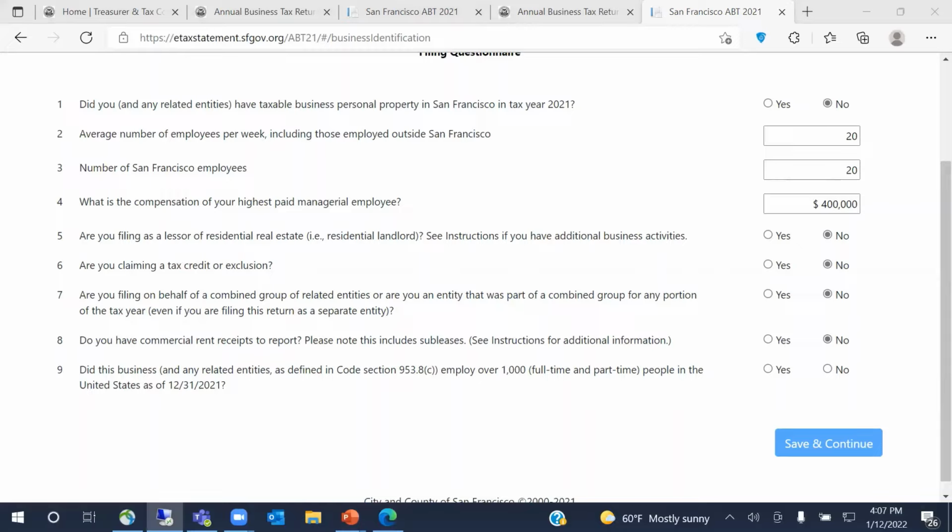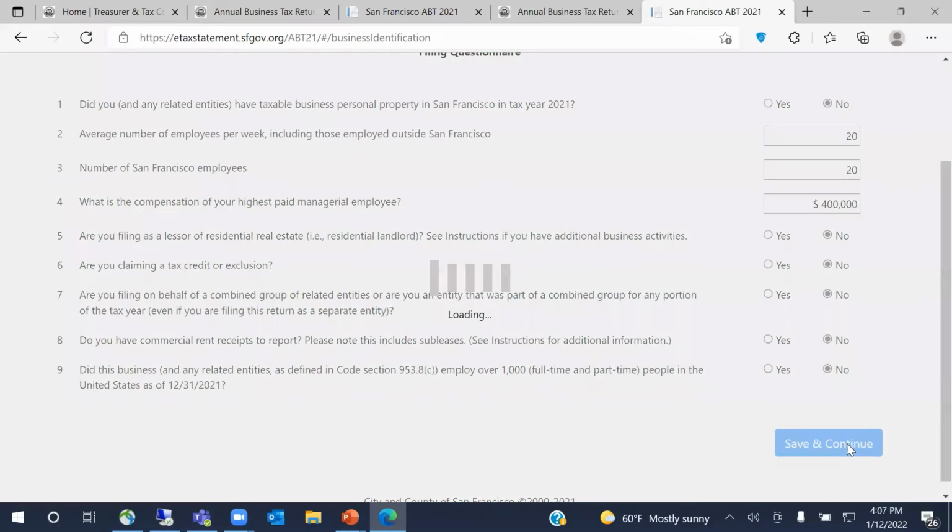Question 9 asks, did this business and any related entities as defined in Code Section 953.8C employ over 1,000 full-time or part-time people in the United States as of 12/31/2020? Select yes or no to answer this question. When you're ready, select Save and Continue.